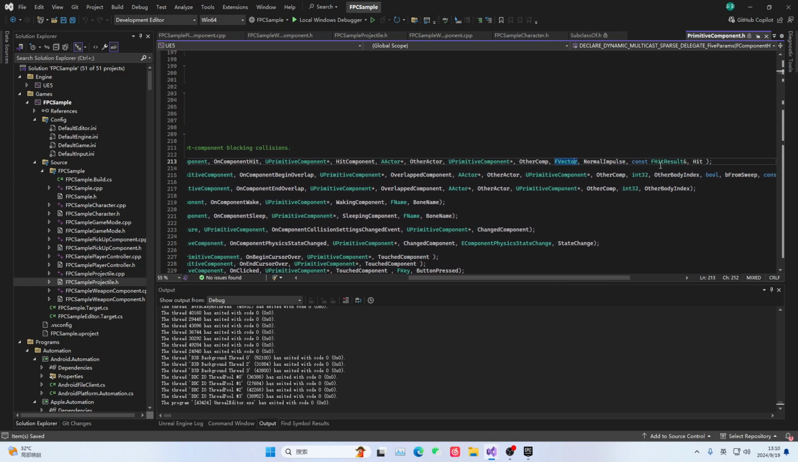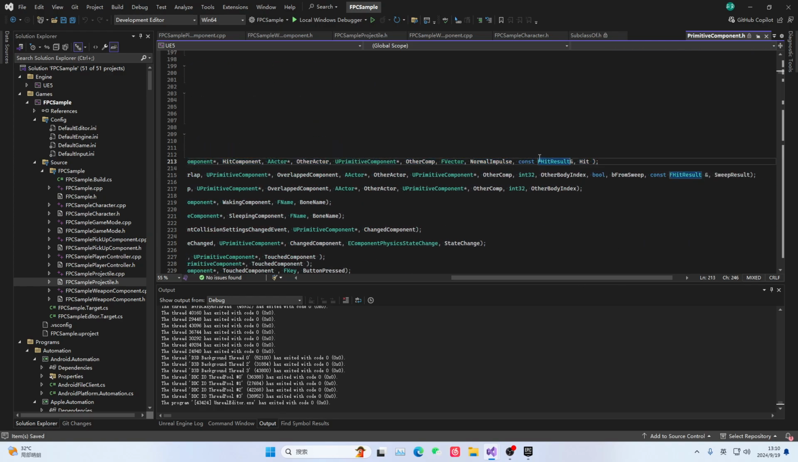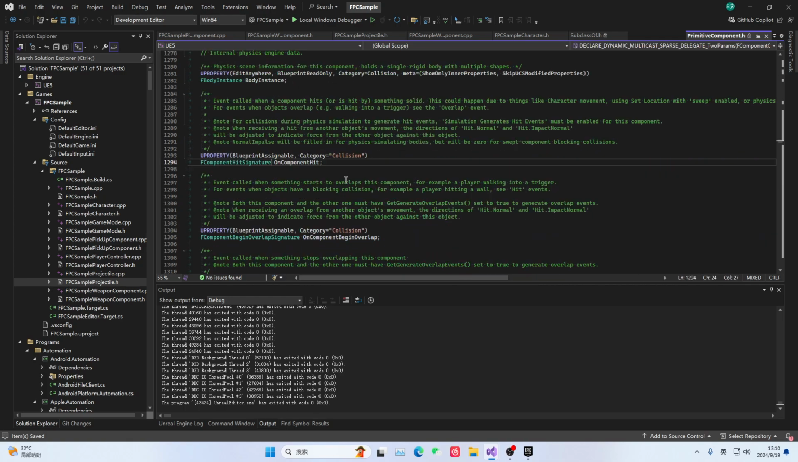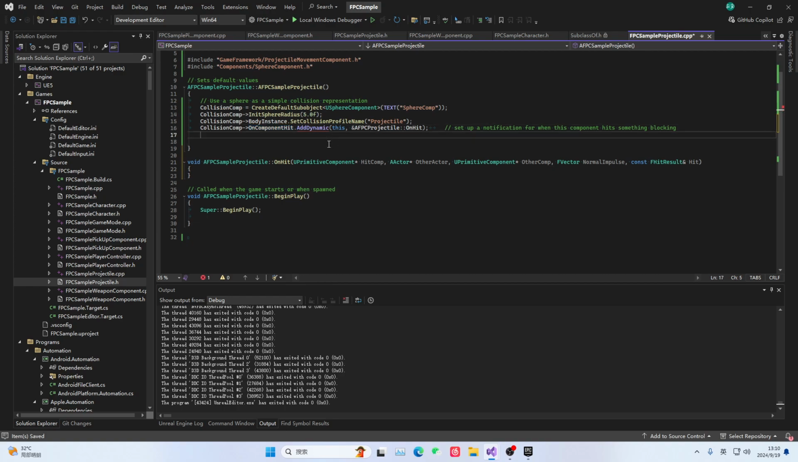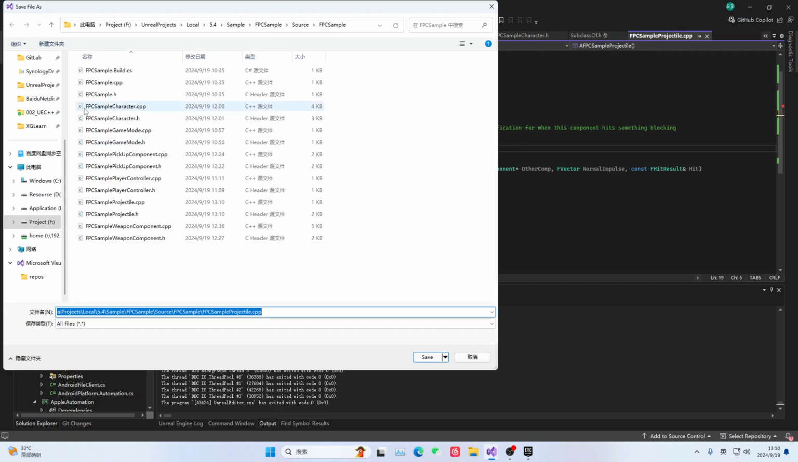That is 1, 2, 3, 4. IAK. This is its function signature. You must call it exactly as is, okay? For example, if this place is a reference and you don't have it, the function signature won't match. You'll get an error. So this is its function signature. Then, right here, we just bound this method to it.